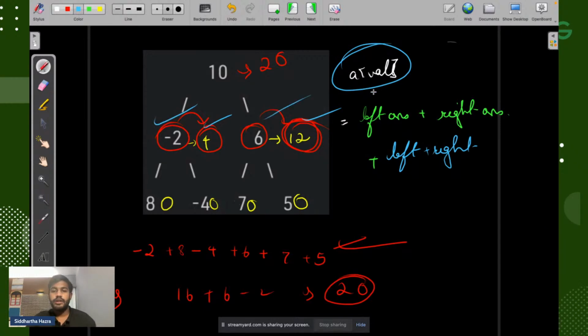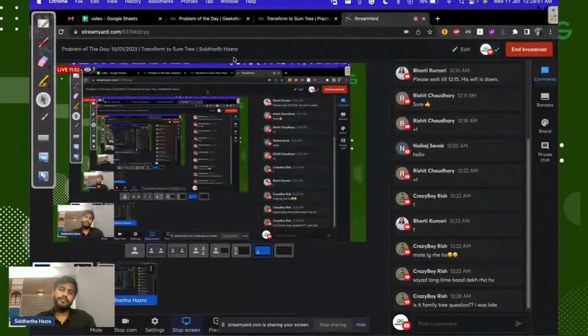Am I clear with this or not? Just give me a quick yes or no. We are just using the pre-computed values. Give me a quick one.